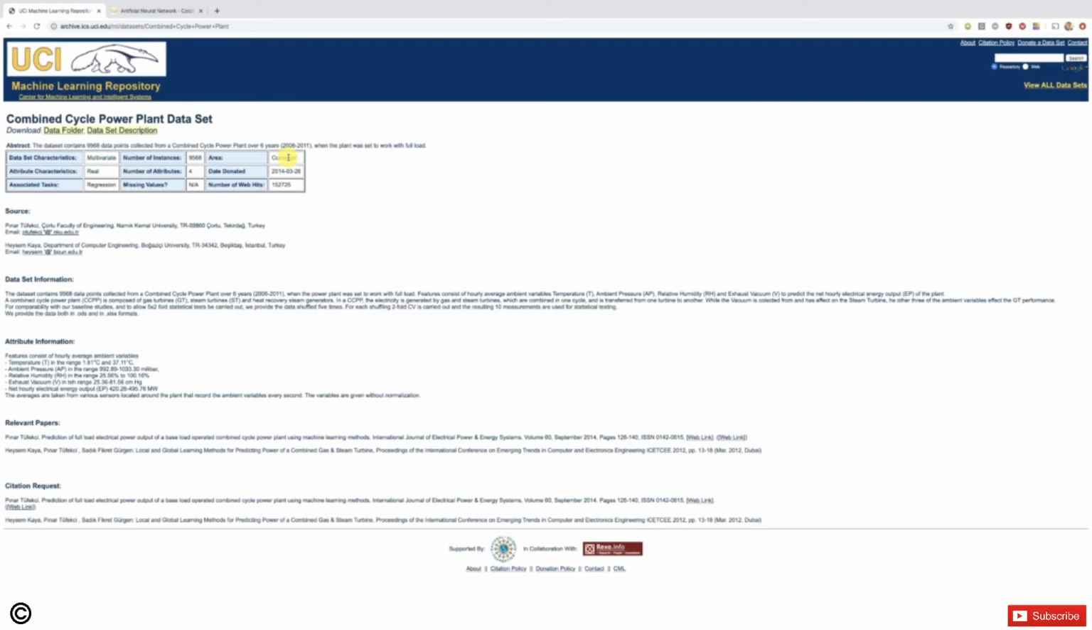The area is computer, okay. Date donated, okay, 2014. And number of web hits, okay. So these are the facts.